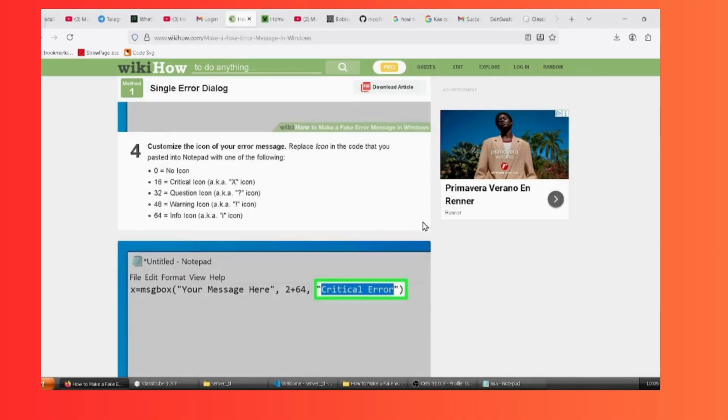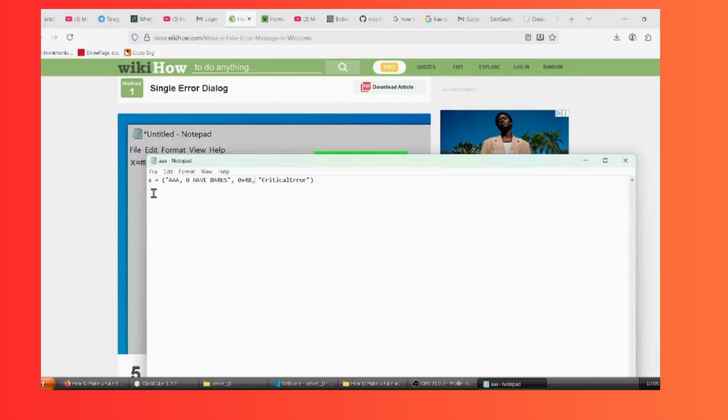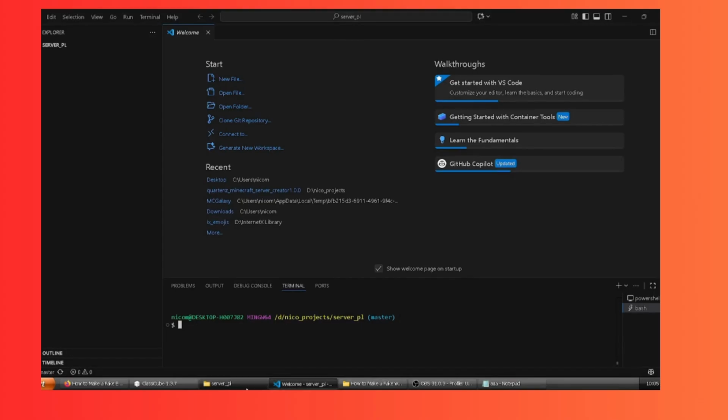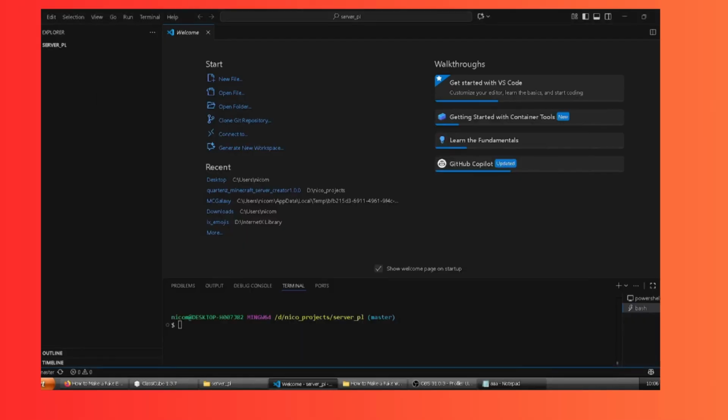I go to read the tutorial. I need to put a message box. Yeah, I save. Now, boom. You have bugs. Critical error. It is a warning. Yes, with this you can create a fake window.